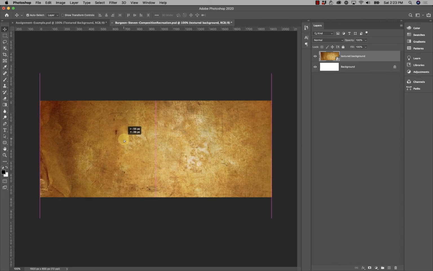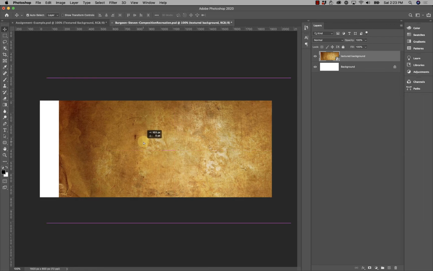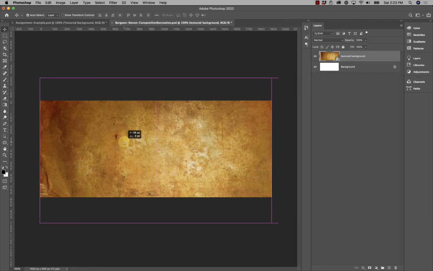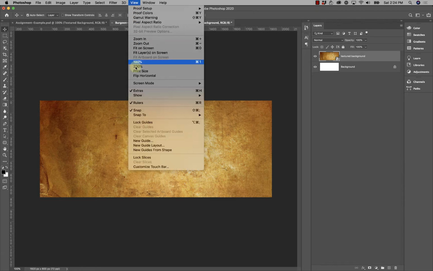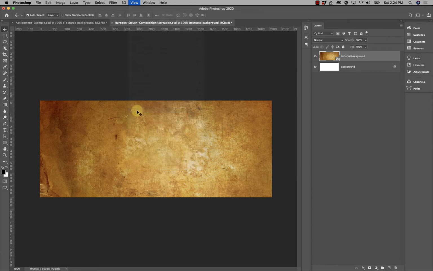See those magenta lines and how it's just sort of snapping? I typically don't like that. You might like it, but sometimes it can cause us a little bit of a problem. Sometimes I like it because I'm trying to line things up. In this case, I'm going to turn it off. I do so by hitting the View menu and unchecking Snap.